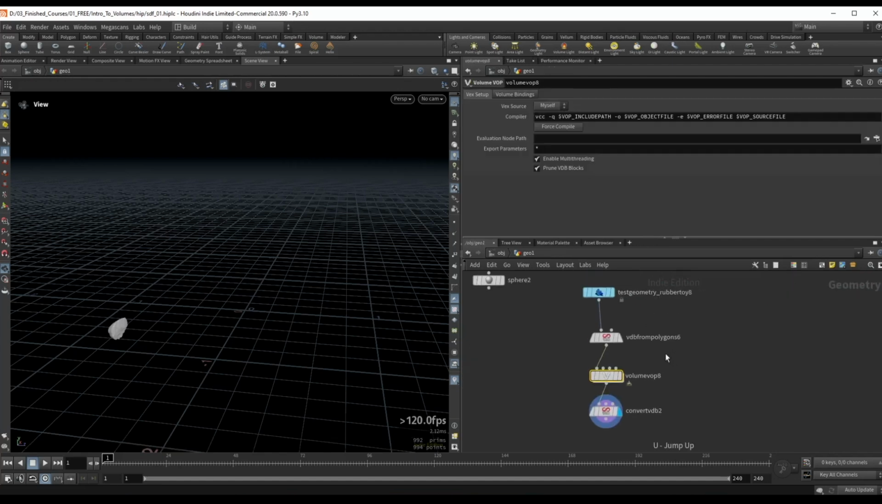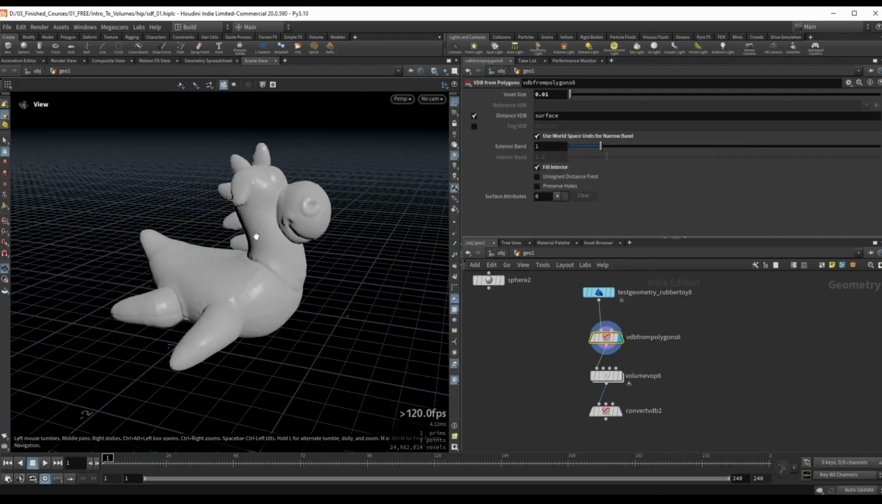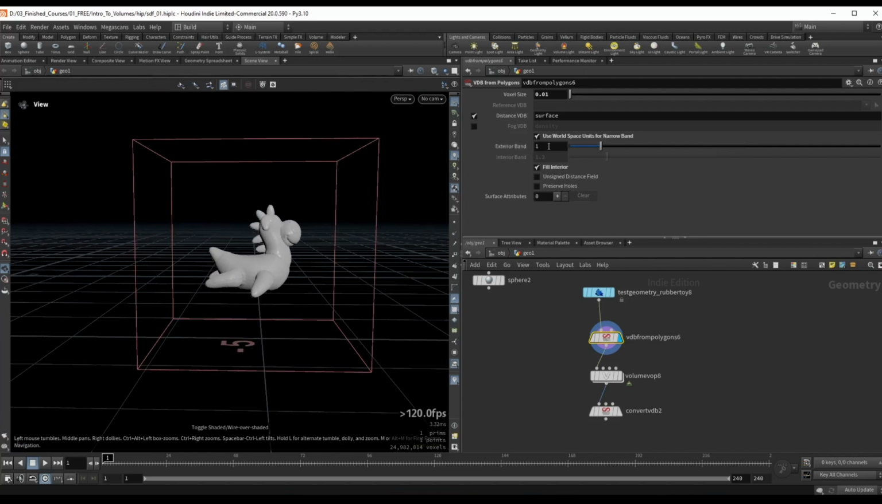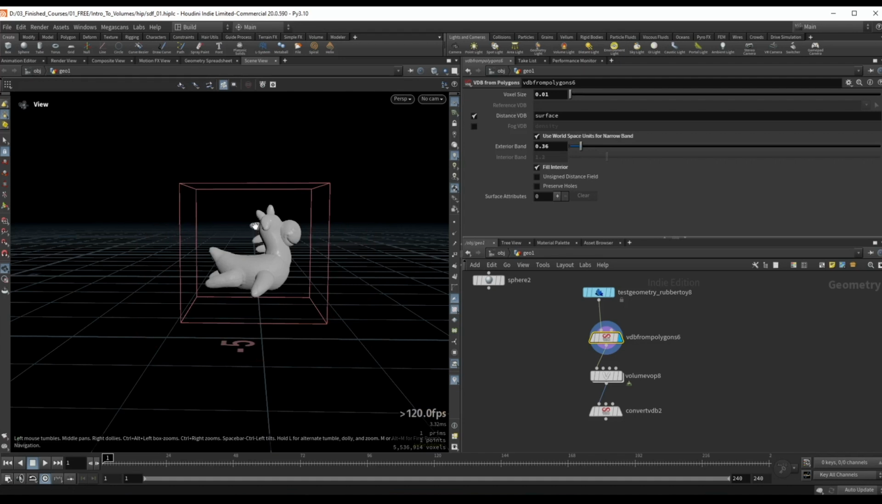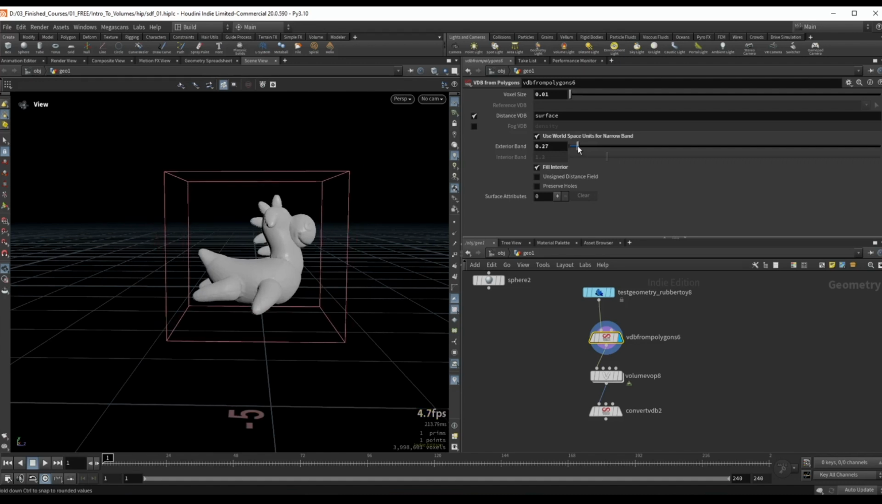This is because the bounding box is based on the voxels. So if we go up to our VDB from polygons, we have a lot of extra voxels around our surface. If I press Shift W, we can see that this is actually the bounding box, and this is because we set this exterior band here to a high value. If I reduce this, we can start to see that we get rid of some of these voxels, so now all of our operations will be faster, and our bounding box also will better match our object.